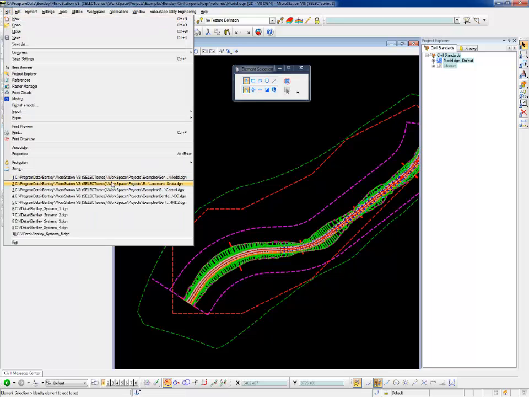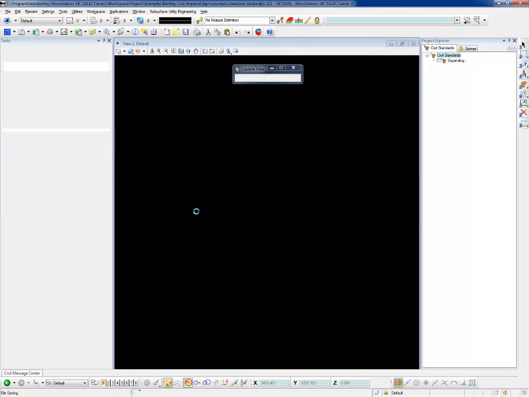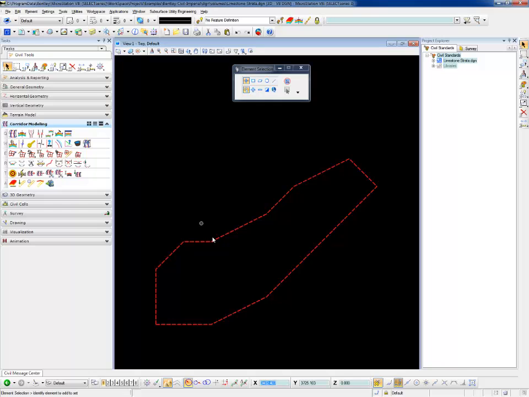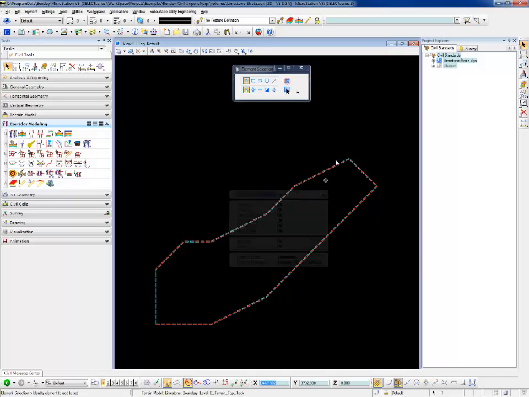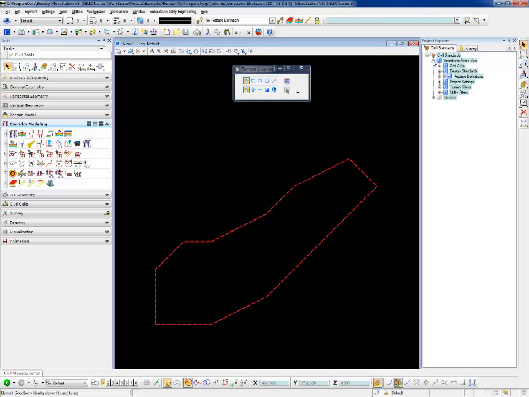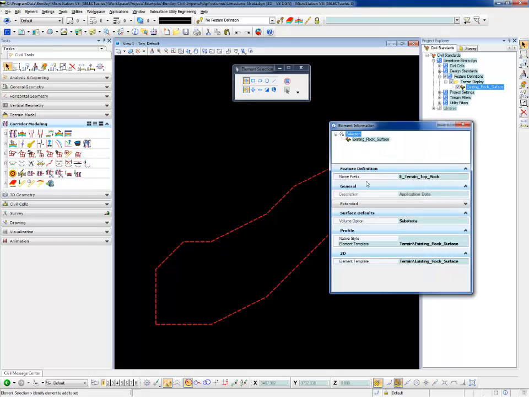To do that, I'm going to go into their DGN file. The way we designate what type of surface it is is through the feature definition. So I'm going to click on my surface perimeter and see that my feature definition is existing rock surface. When I look at that feature definition in the Project Explorer, right click on it and choose Properties, I see that my volume option is set to substrata here. So that's going to designate it as a rock.